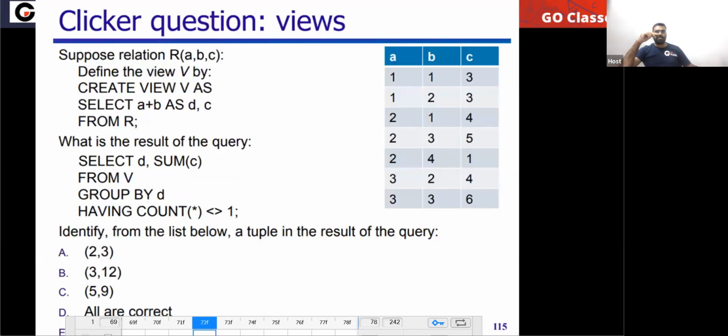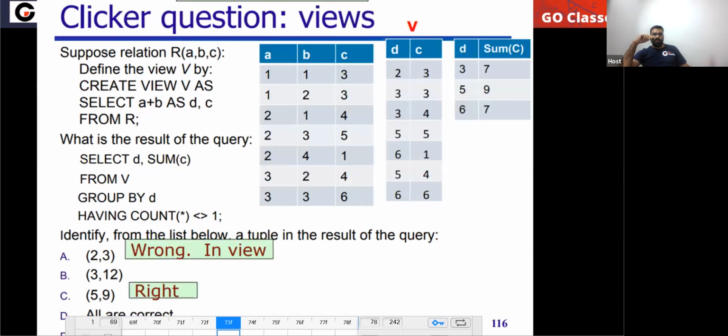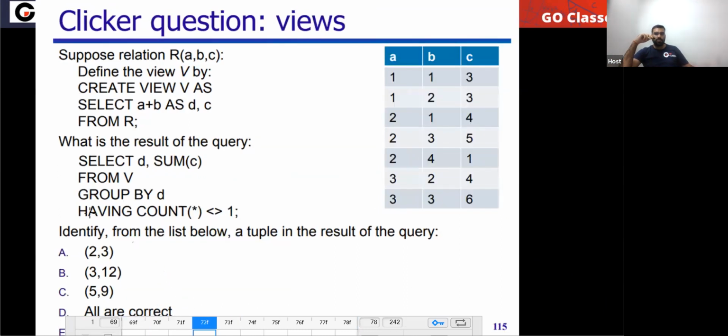Okay, let's see this question. Tell me the answer for this question quickly. In the question, he is talking about a view. See, we did not study view, right? So if some question comes in the GATE exam which you did not study, can you handle that question? This question you can still handle. It is a very common sense question. Yes, Priya, we should not panic.